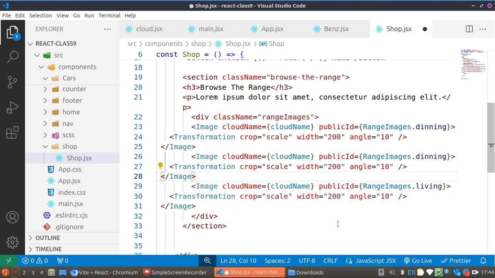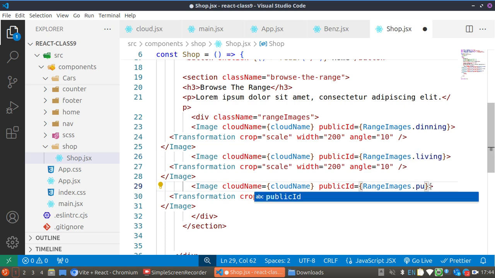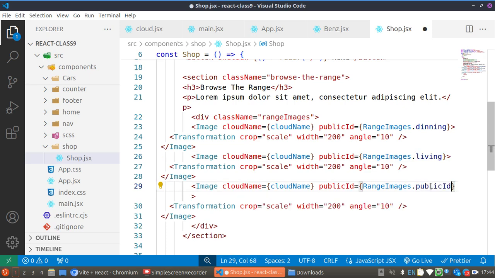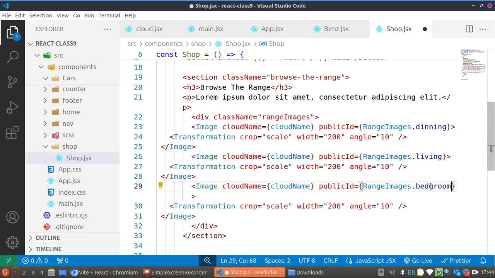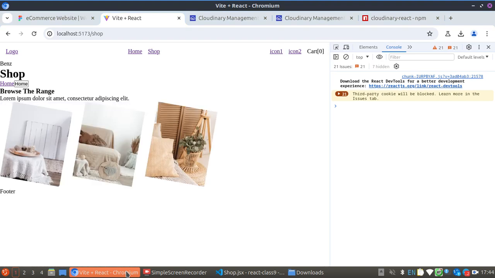Now please, always use your own public ID, don't use my own. Bedroom. If you use my own public ID, that means you only get the images that I have there, just these 3 images. That means the rest which you use for your project, you're not going to get. So if we do that, notice that we have these 3 images like so.